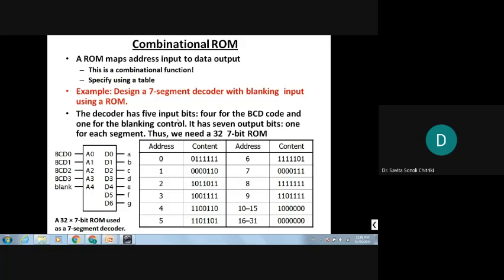So the decoder has 5 inputs, that is BCD. I want to display from 0 to 9. So that's why I need 4 inputs, right? So with 3 bits, 2 to the power 3, how much can I display? 8, ma'am. With the 3 bits? Okay, 8 combinations, from 0 to 7. Another 2 will remain, 8 and 9. So that's why I need 4 bits.